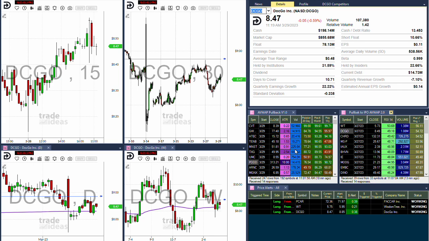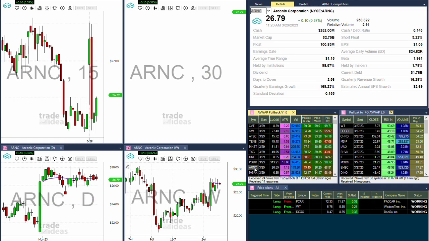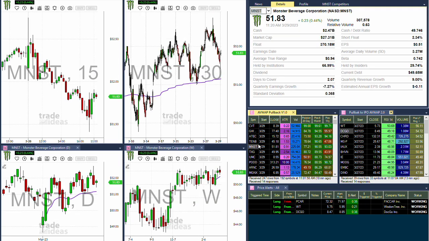Now you'll be presented with two scans right off the bat, but you can change these based off of the scan that you want, again, by just right-clicking and clicking Select Strategy. Now from there, there's really not much more to do, because the beauty of this is that we will actually draw the anchored VWAPs for you.